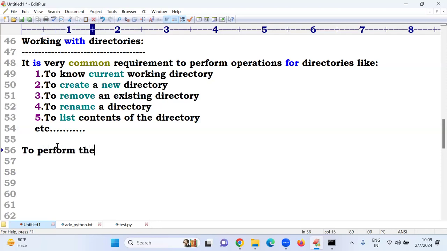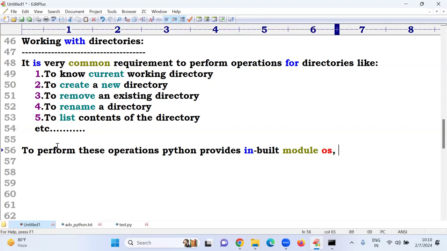To perform these operations, Python provides an inbuilt module, OS.